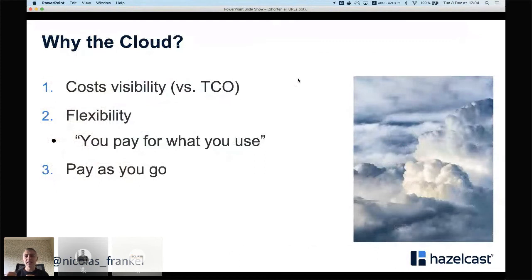But actually, there are some reasons why you can consider going to the cloud. The first reason is actually cost visibility, not the cost itself, but the visibility. If you have been working in companies before, you know that one of the metrics they are checking is the total cost of ownership. When you acquire hardware like a laptop or a server, you need to account not only for the cost of the acquisition, but the maintenance. But in some cases, it's harder to actually measure it accurately.